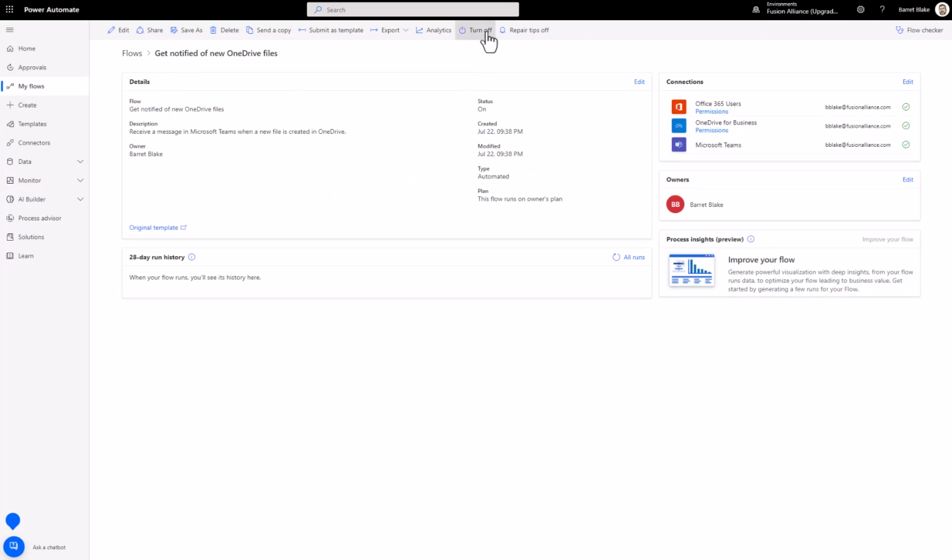But the first thing you want to do is when you create a new flow, you want to turn off the flow until you're ready for it to run for the first time. And the reason for that is once a flow is saved for the first time, it will trigger if that trigger event ever happens.